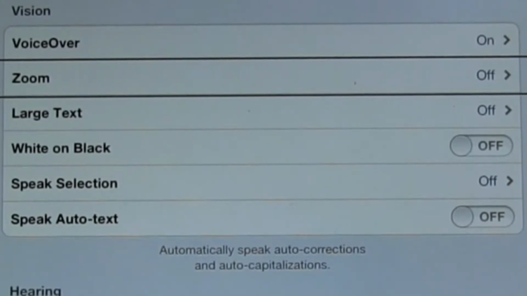The next option we have here is Zoom. Zoom is off. Zoom is a magnification software that's built into the iPad, which allows people who have low vision but a lot more usable vision than somebody like myself to be able to magnify the images, to magnify the text that might be viewable on their iPad.